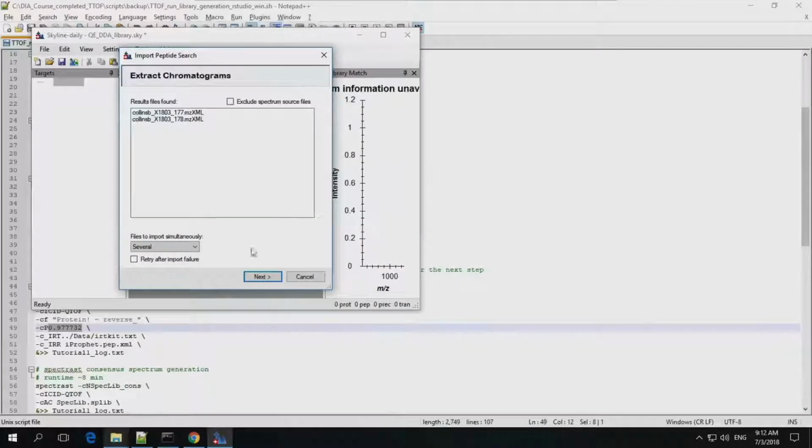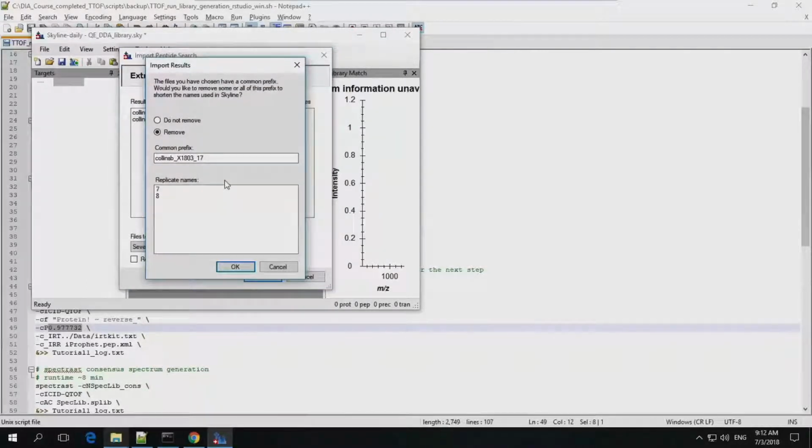Okay, let's keep going. We're going to import several files, and we have some more settings to set up. So those are our files. Click Next. Now Skyline is saying, I see that you have a common prefix. Frequently, having a long common prefix will just make the UI in Skyline less usable, so Skyline offers to remove it. I'm going to backspace over the 1 and 7 so that I get the replicate names 177 and 178 rather than just 7 and 8. I don't really need the columns to be X1803. So click OK.